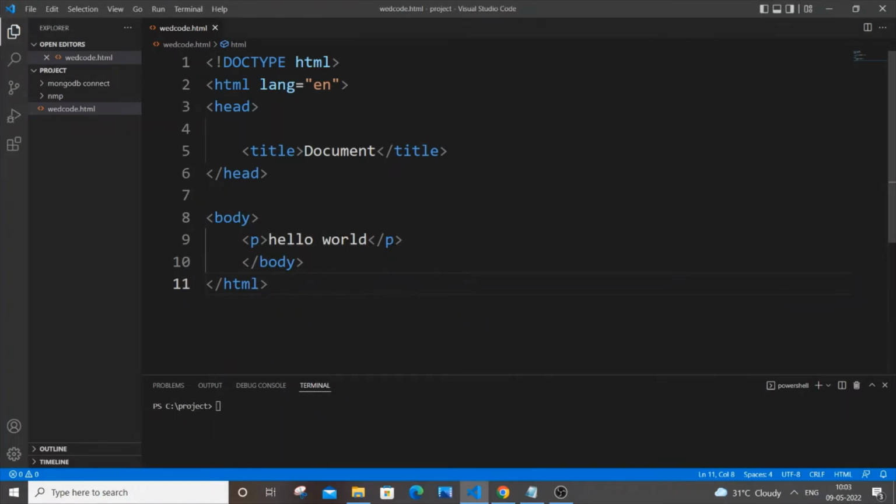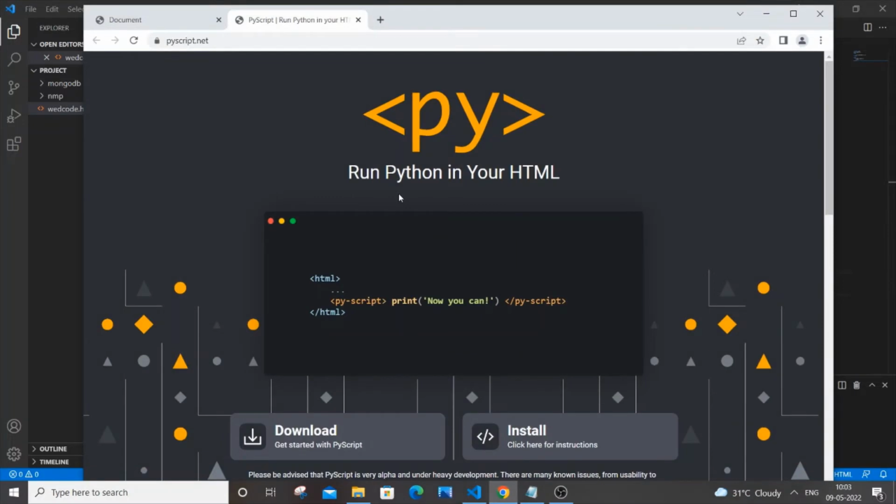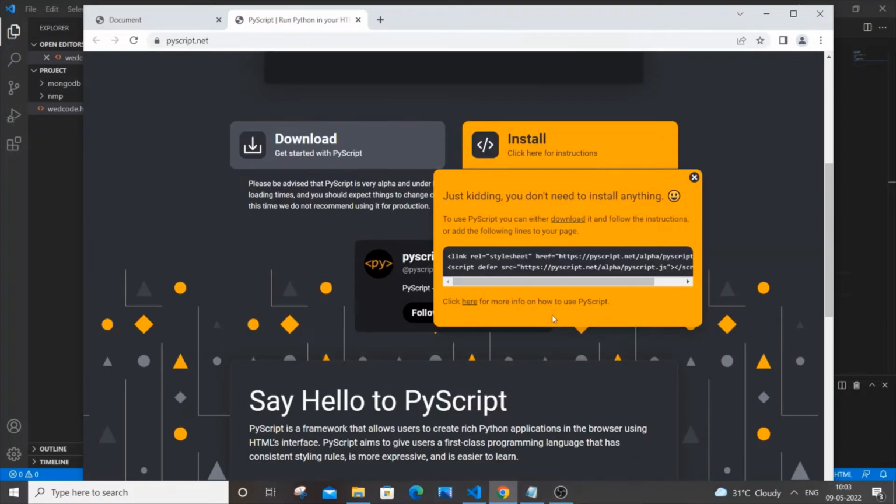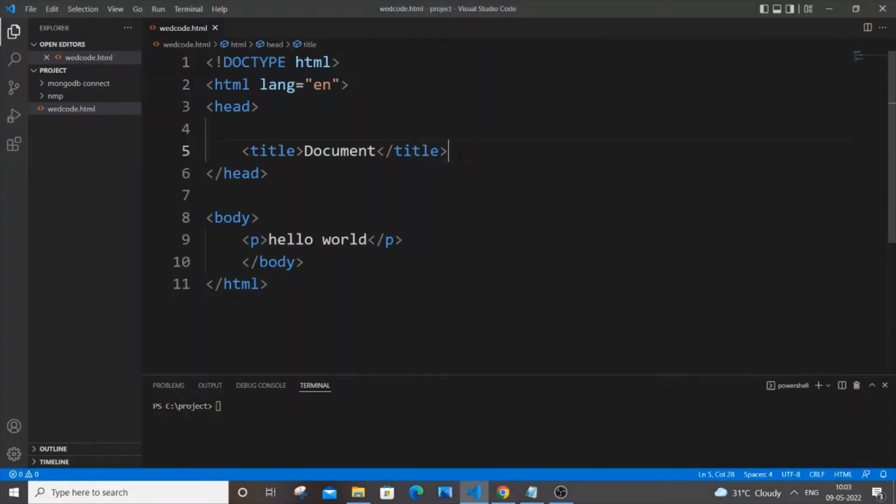The first thing is how are we going to use Pyscript? For that you can go to the site pyscript.net, and there you will have an install button. You can click it and copy these two tags, a link tag and a script tag. Copy these and paste them within your head tag.